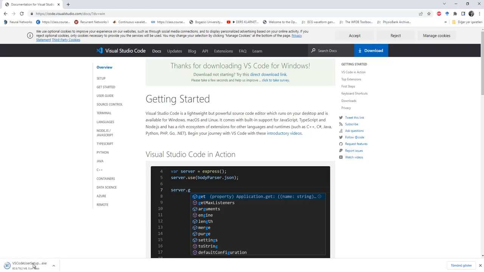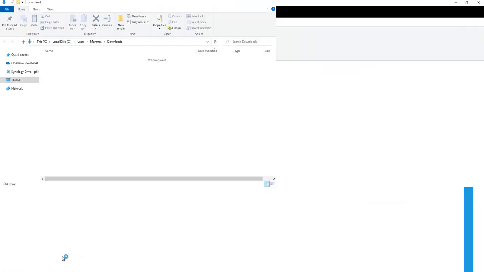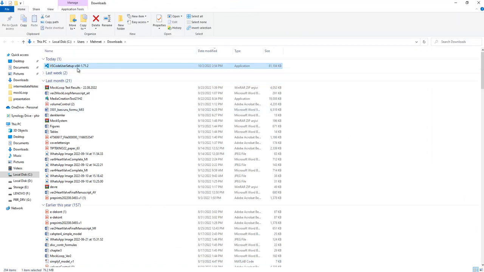This is the basic VS Code user setup executable file. I have this location here for the x64 architecture, and so we can download this program. This is basically a setup program in order to install VS Code on your system, okay?